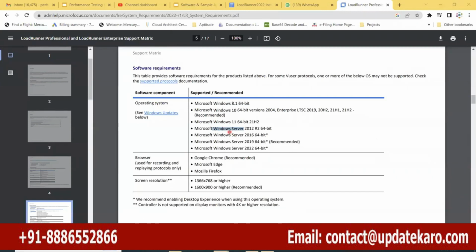So these are server class machines. Generally in organizations, you will have Windows Server installed, and you will be working on those Windows Server remote machines, right? If you are installing LoadRunner on a server class machine, you require at least Server 2012 and higher version. That's what this tells you. And the recommended browser is Google Chrome, Edge or Firefox, anything is fine.